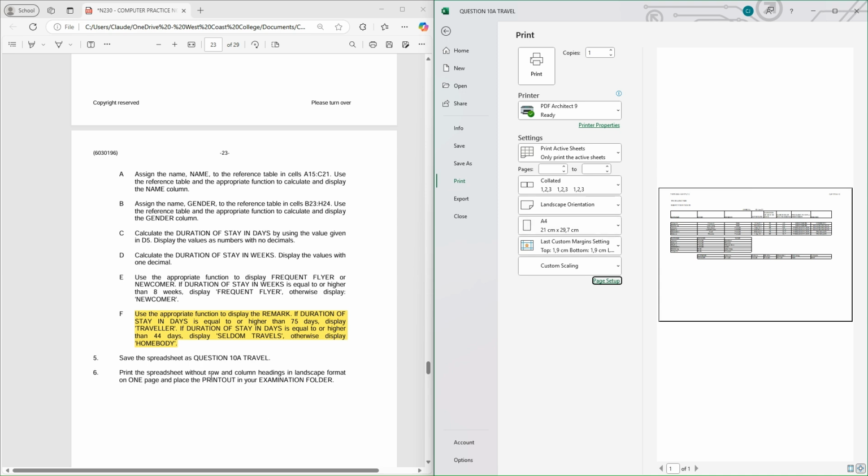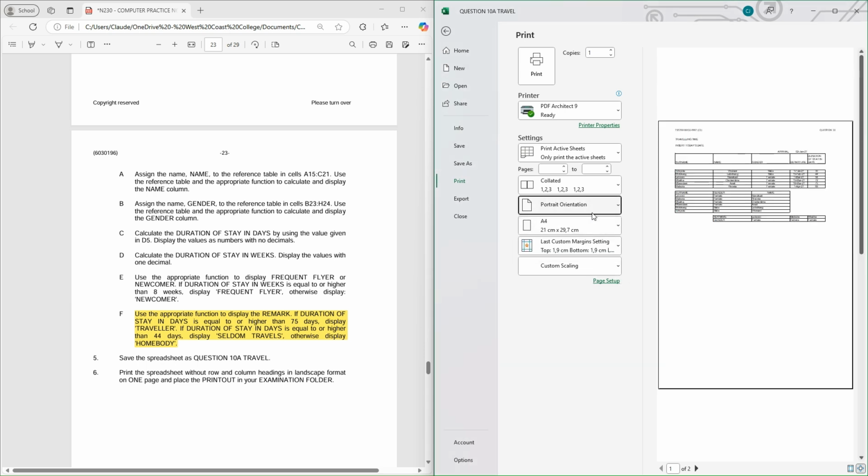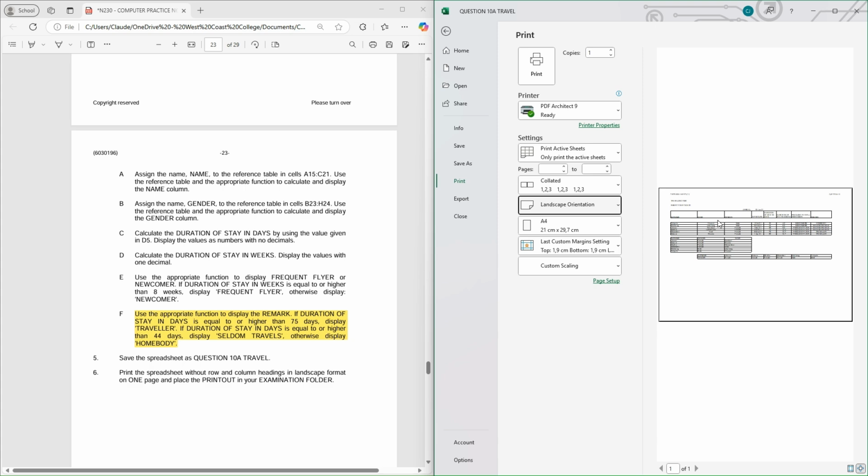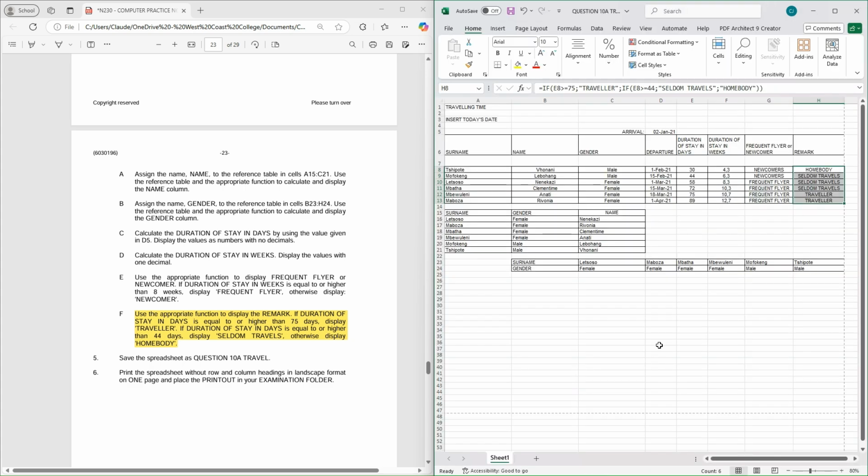So it's a print without row and column headings in landscape format. So this page is already in landscape. If you need to change it before you print, that's how you can do it.